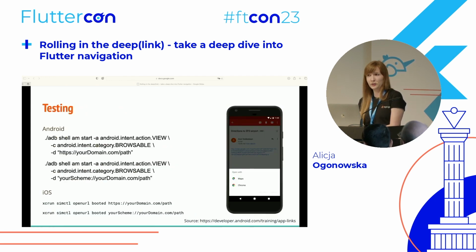If you want to test your deep links, of course, you can just send a link to yourself and click it. That's one way to do it. Or you can use ADB on Android, or developer command line tools on iOS.